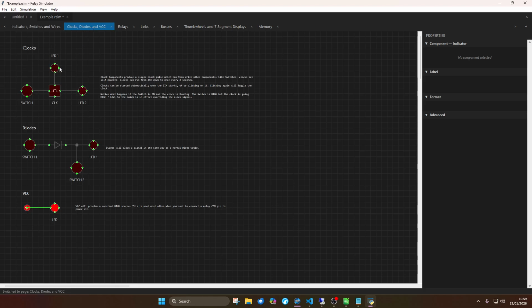Here we've got the clock. So I have a clock control which can go from once every 8 seconds down to I think it's 0.4 hertz. And you can see here the clock's flashing and driving these 2 LEDs. And again, you can also see here that the clock was back driving the switch.